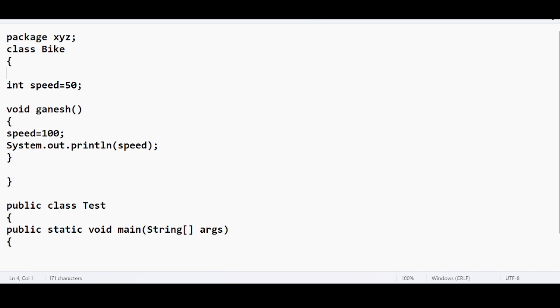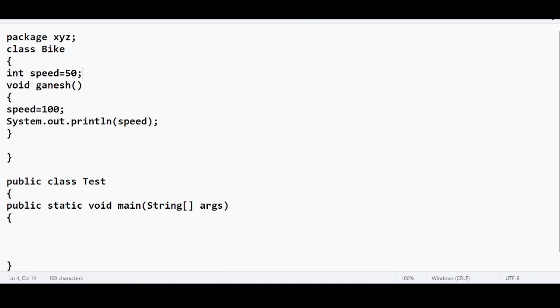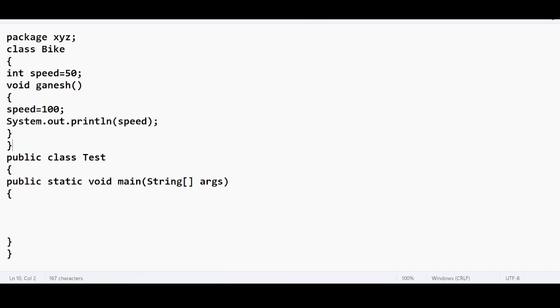Very simple logic, no? I have a variable. The name of the variable is speed, and the class name is bike. If the rules and regulations are represented like this, if there is any speed restriction, but the variable is not specified with the final keyword, some violation can happen.